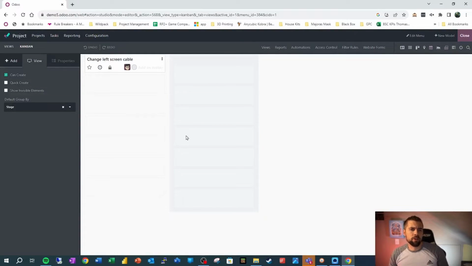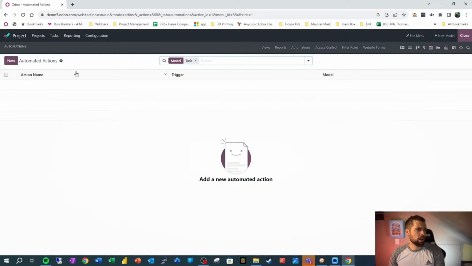So now we're in Studio, and you've probably looked up here, or at least maybe noticed that there are different buttons up here that we can push in our menu. We're going to go into automations today. And currently we see there are no automated actions. So we're going to go ahead and create a new one.